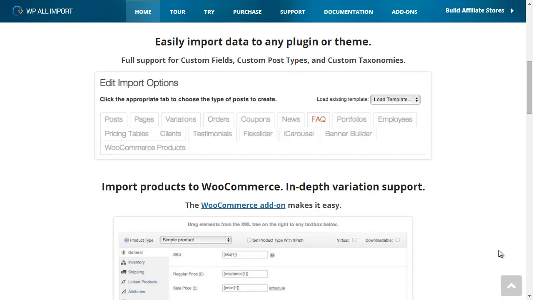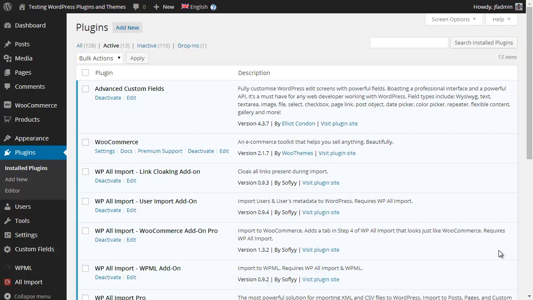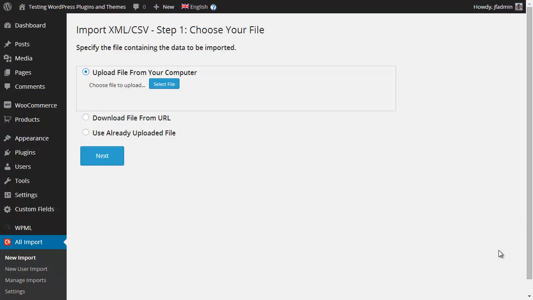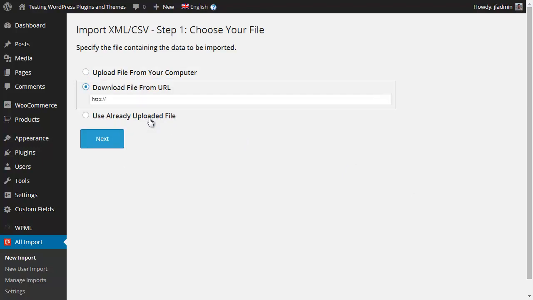So I just mentioned that this plugin allows you to import CSV and XML files into WordPress and the data that's contained in them. So it's worth pointing out that you get a few different options for how you access those files. If we just have a look at the plugin settings, you can see the first step requires you to choose your file, and you do get a number of options for adding the file to your site. So you can upload it from your computer, which should be familiar to anyone who's used WordPress and uploaded files into their posts. And then you also get another option, which is to download the file from a URL.